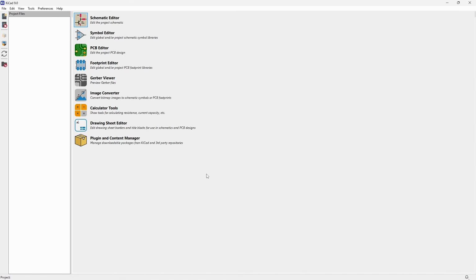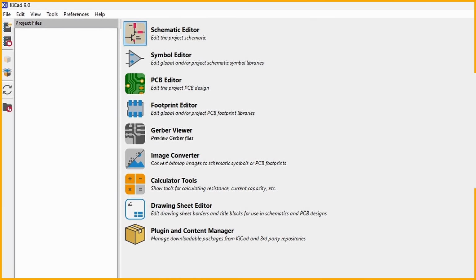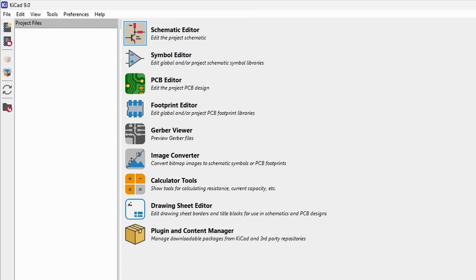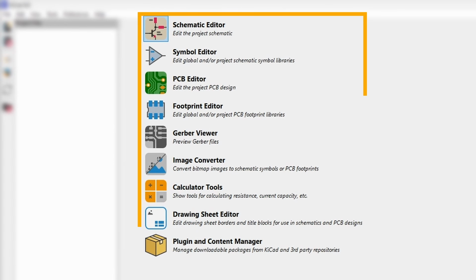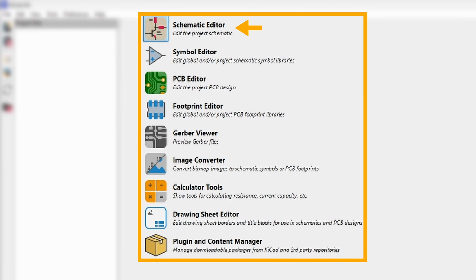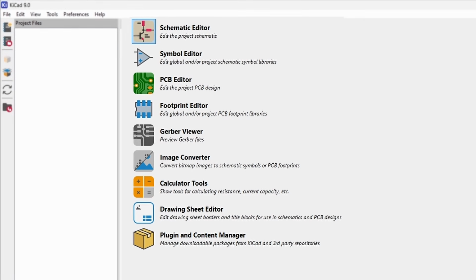When you open KiCad for the first time, this is what you'll see, the main project window. Let me give you a quick tour. On the left side, you'll find options to create a new project, open an existing project, and zip or unzip project files. Over on the right, you'll see your essential tools like the Schematic Editor, PCB Editor, Symbol Editor, and more.